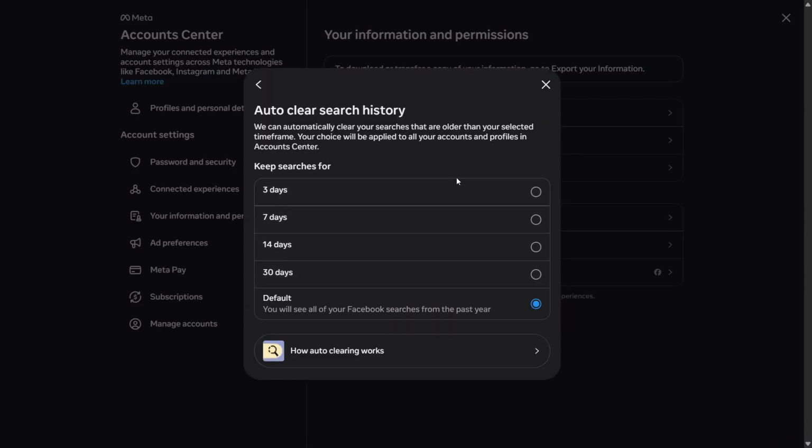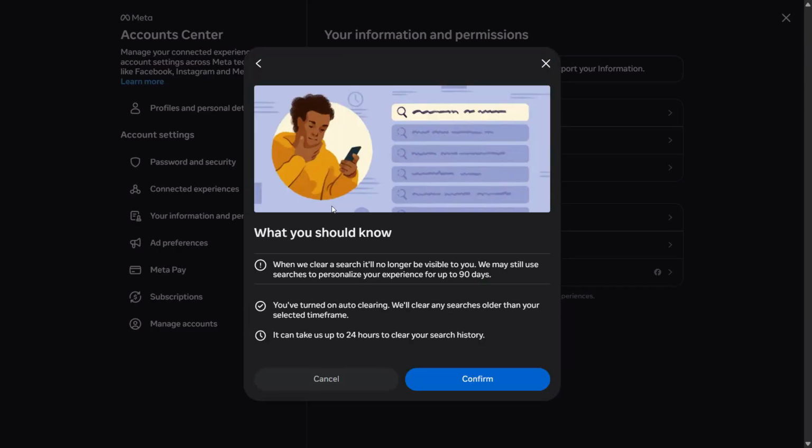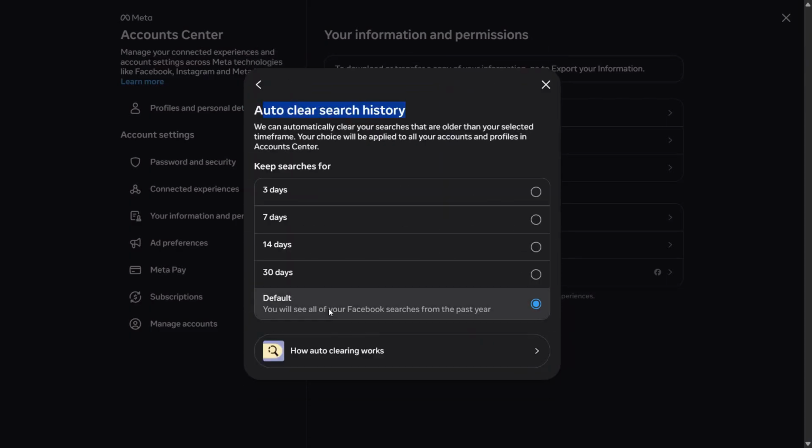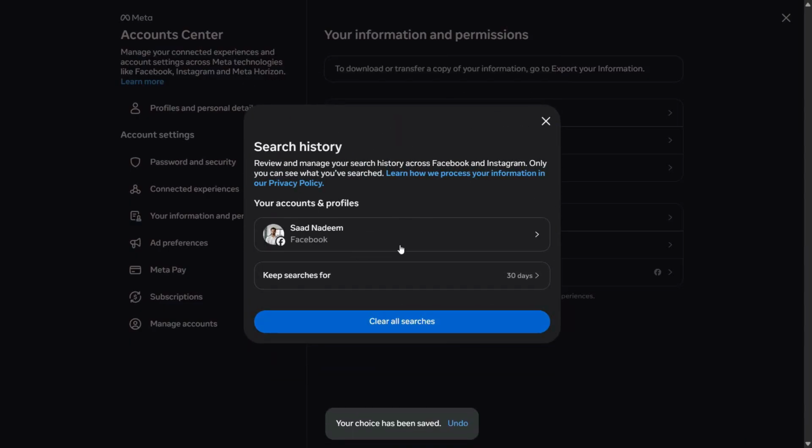You can keep it for 14 days so that you don't have to remove it every single time. It will auto clear the search history after 30 days. So let's say that we want to keep this setting, click on confirm, but also we want to clear the previous searches as well. So let's select the profile.